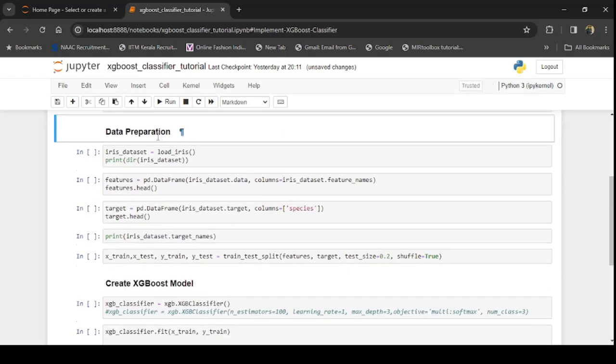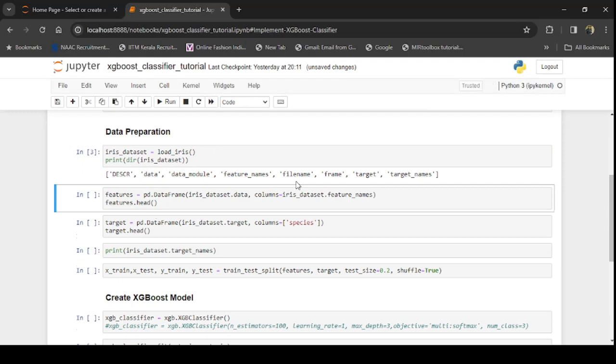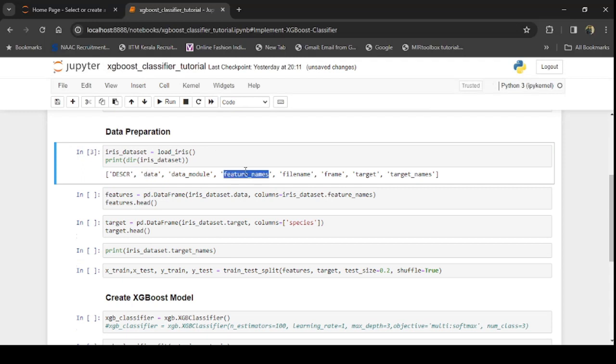Let's now concentrate on the data preparation part. We are loading iris data and getting a number of dictionaries for that dataset, where data will have the independent columns. Feature names are nothing but the names of independent columns. Target will have the dependent column. Target names will have the different classes of iris flower species.